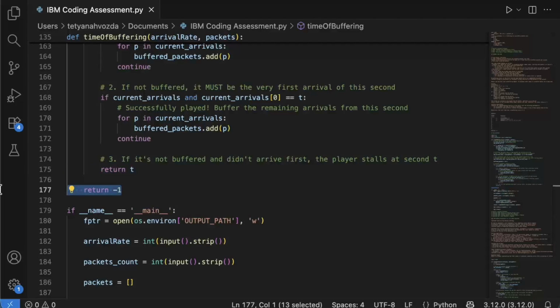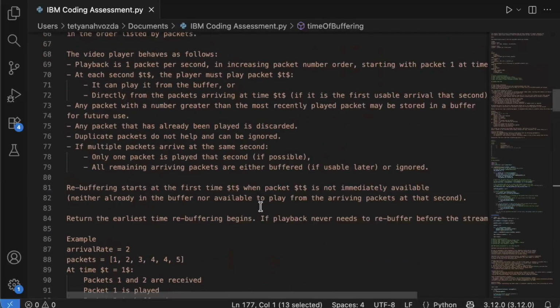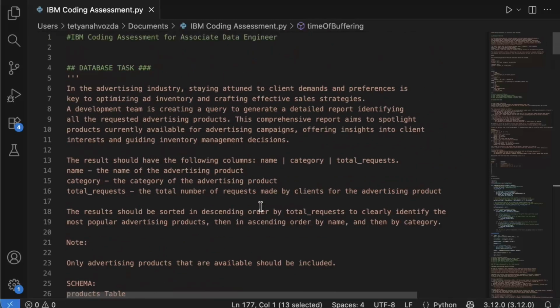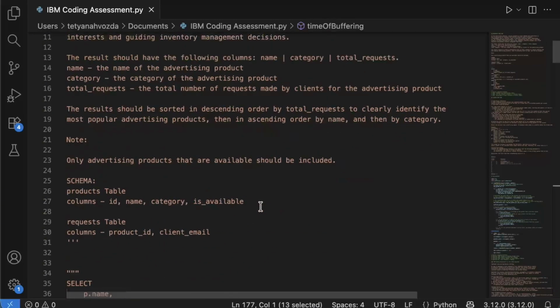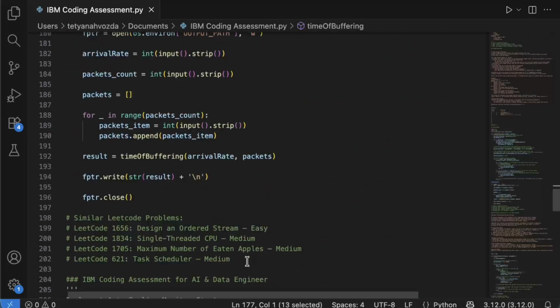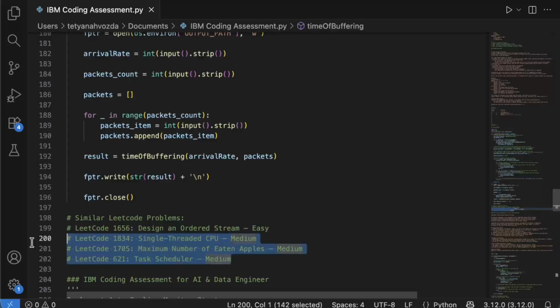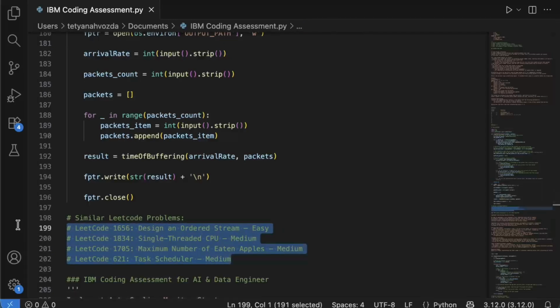If the for loop finishes completely without ever hitting that previous return T, it means the movie played perfectly from start to finish. So we return -1. These two were the tasks for an associate data engineer position, and if you want to practice similar tasks, these are the Leetcode problems which you can practice on your own.